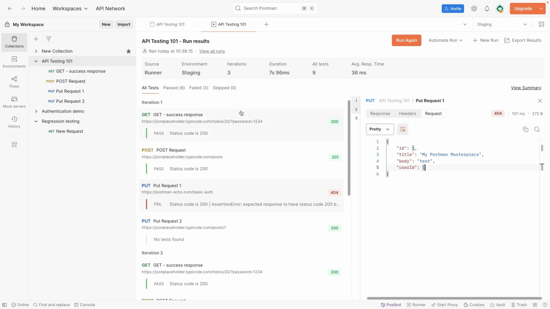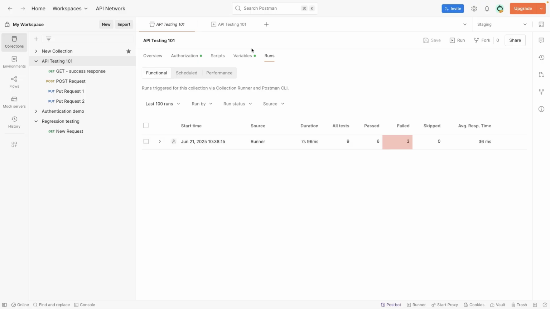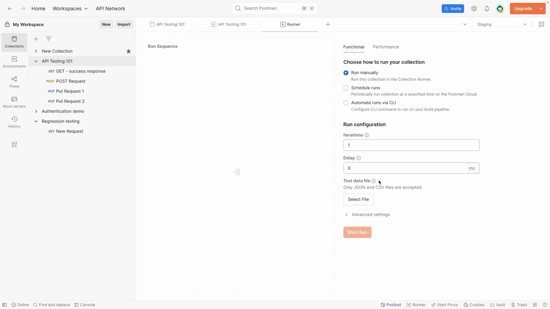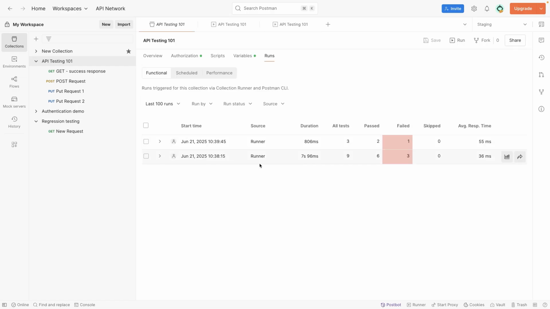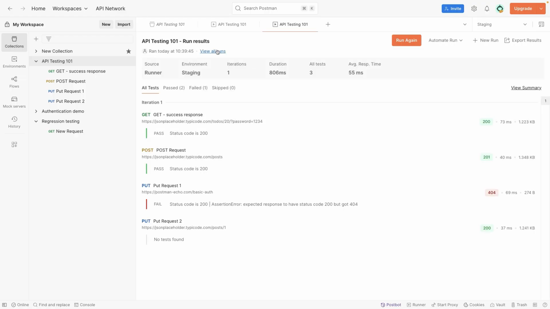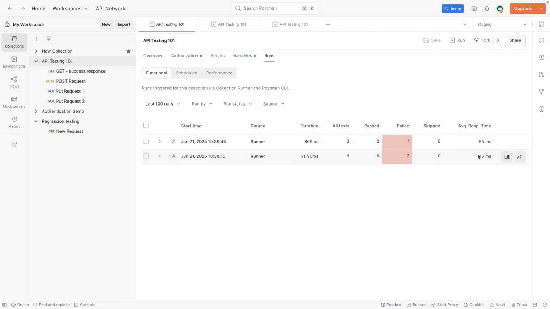So you can simply open this report, and you can also open the previous report. Let's say I'm going to run this collection one more time, and you see the result. And when you go to view all runs, you see a history of runs, and you can open the results of each individual run, the collection runs that you have performed in the past.